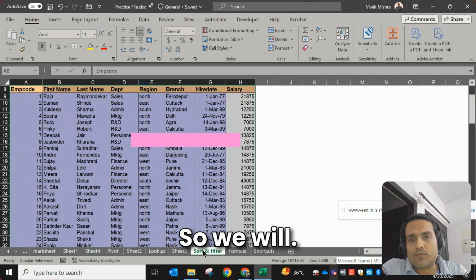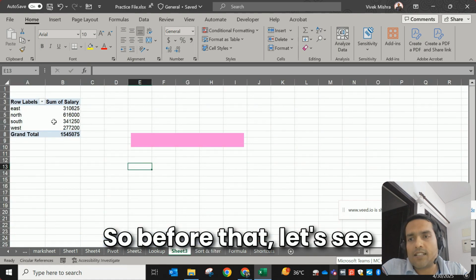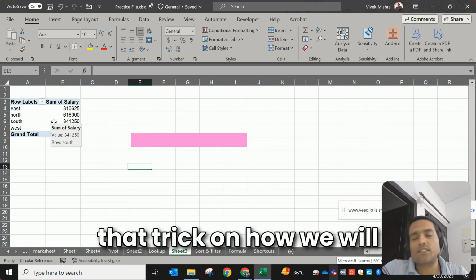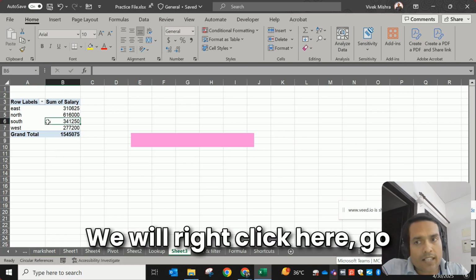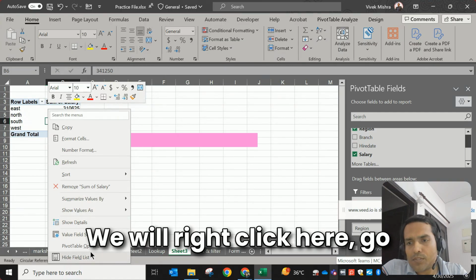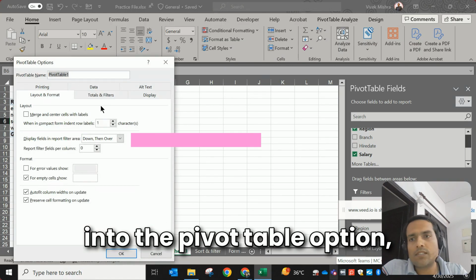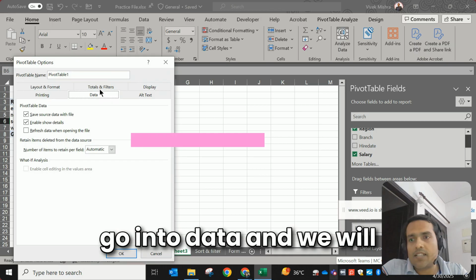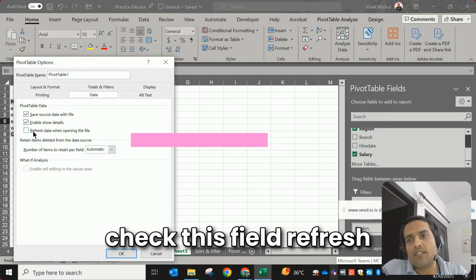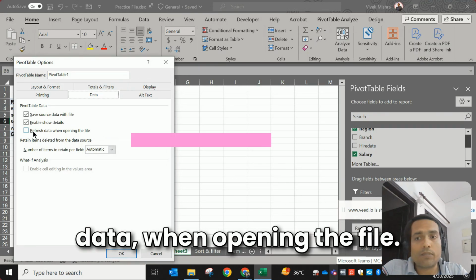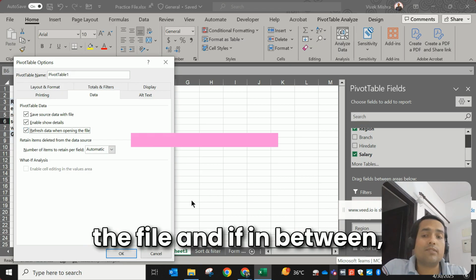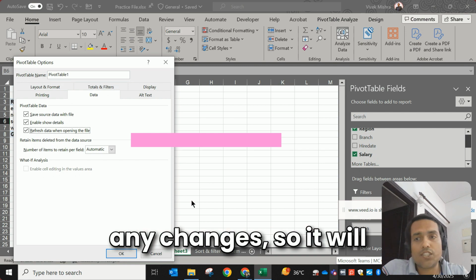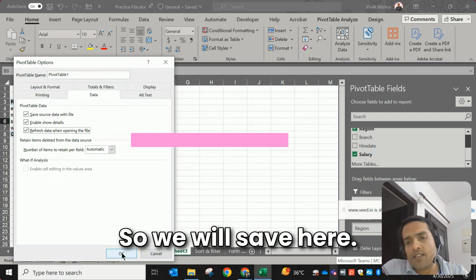But before that, let's see the trick on how we will schedule the refresh option. We will right click here, go into the pivot table options, go into data, and we will check this field, refresh data when opening the file. So every time you open the file, if in between you have made any changes, it will show you refreshed data. So we will save here.